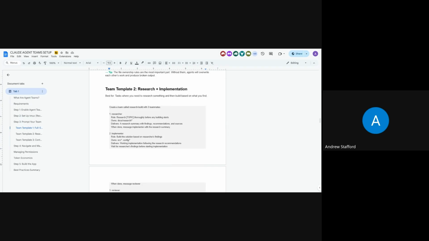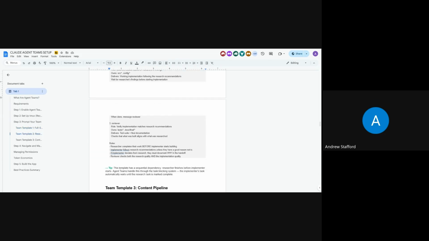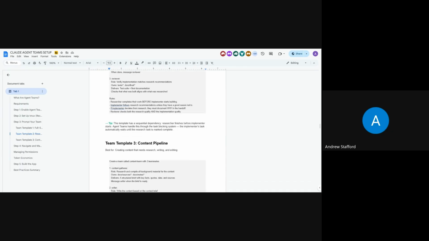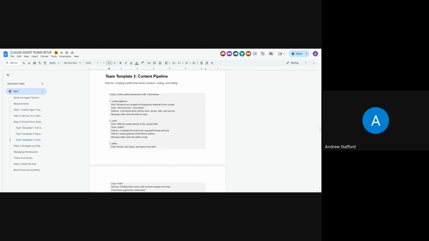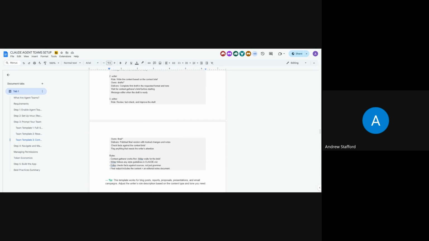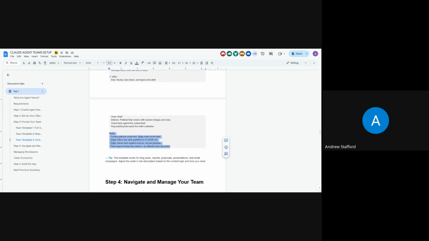And then real quick about the other 2 templates that we offer in the setup guide. We have the research and implementation team. So you have a researcher, an implementer, and a reviewer following a similar process, again, with rules. And then we have a content pipeline. If you like making social media content, you can have a context gatherer that will do research and gather context. You can have a writer that will write the actual scripts and or posts. And then you have an editor that will quality check all of that work before it gets sent to whatever social media account you have linked. And again, rules. So all of these have rules.